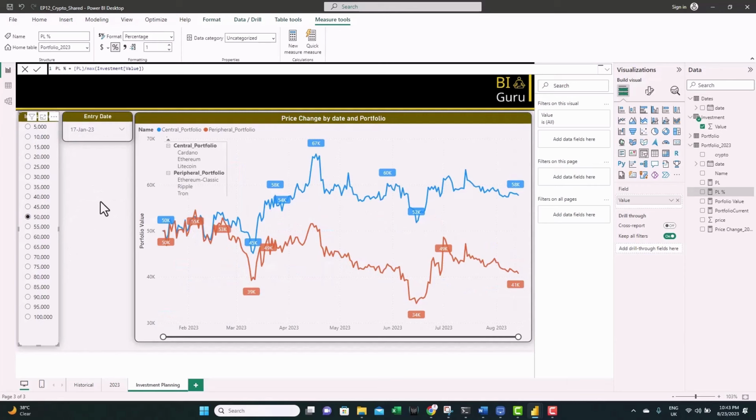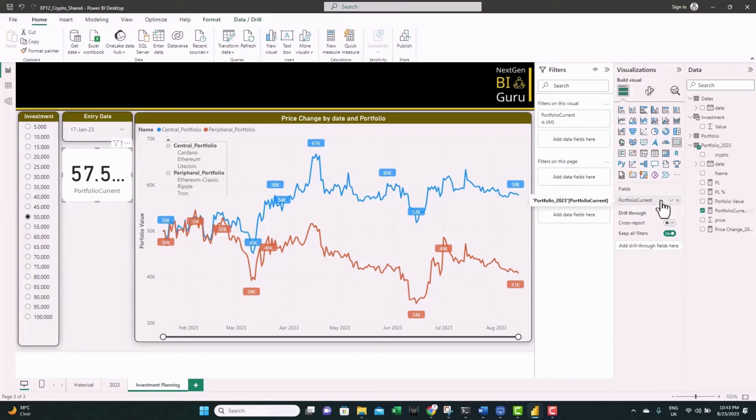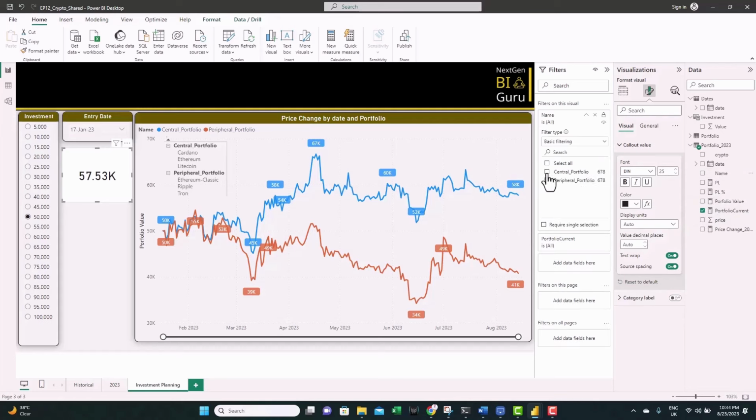So now let's add a couple of visuals to show the profits and losses for both of the portfolios. To do this, we'll add a card. Let's show it here and feed to it the portfolio current. Let's just format it. The value, make it 25 for example, the size, and remove the category label. And let's filter it for the central portfolio first.